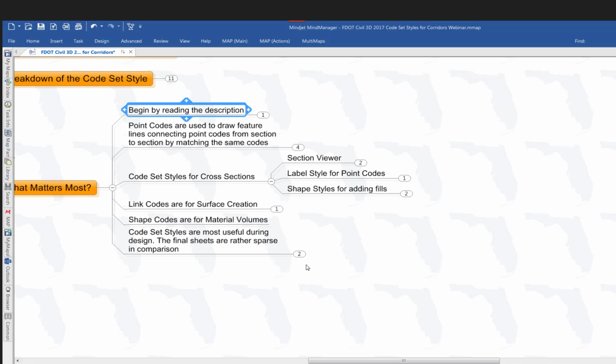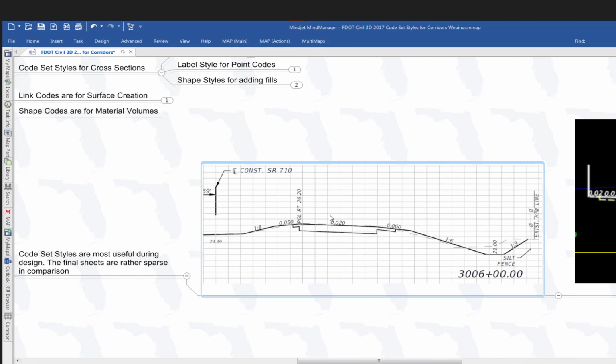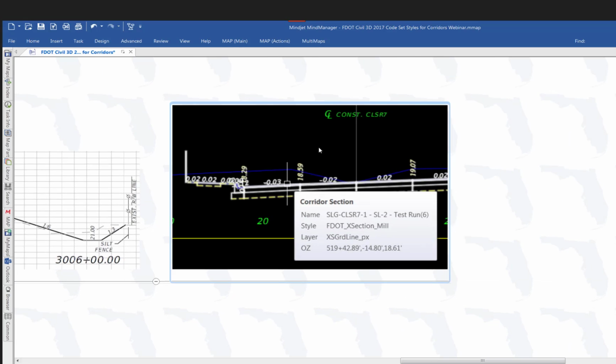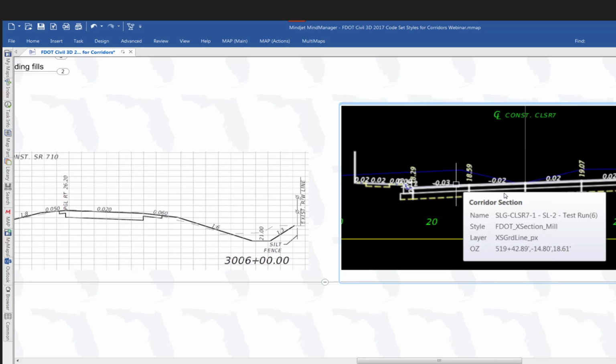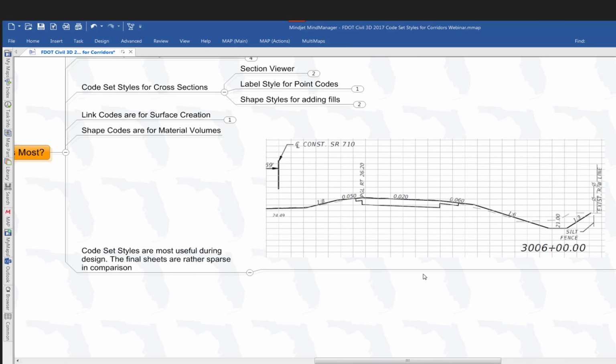And code set styles, in comparison for the final output, things look kind of bare bones. But when you're in the midst of design, then you can make things nice and complex. So you get a lot of feedback, awareness of what you're using for elevations and slopes and the different subcomponents that you have in here. So that's the contrast that you have: you can go from something fairly complex in its display and then just scale it back for the final display that you're going to be plotting out. And this is just captured from a PDF as the final output.